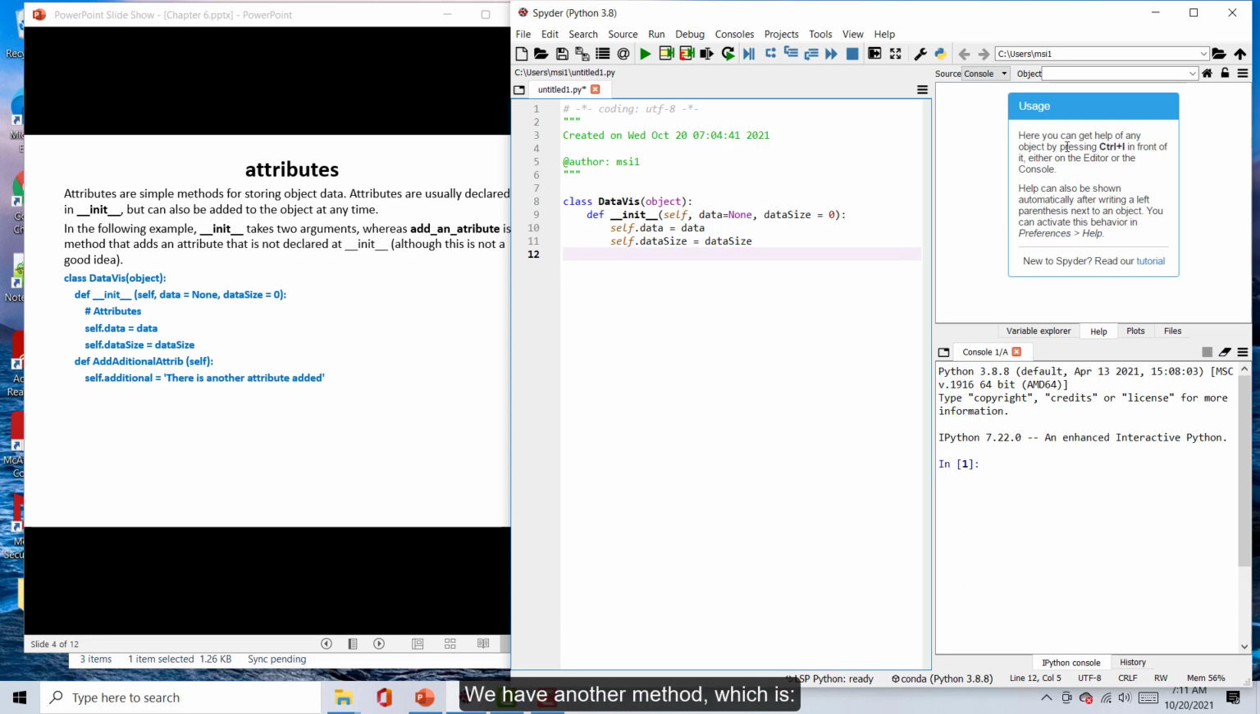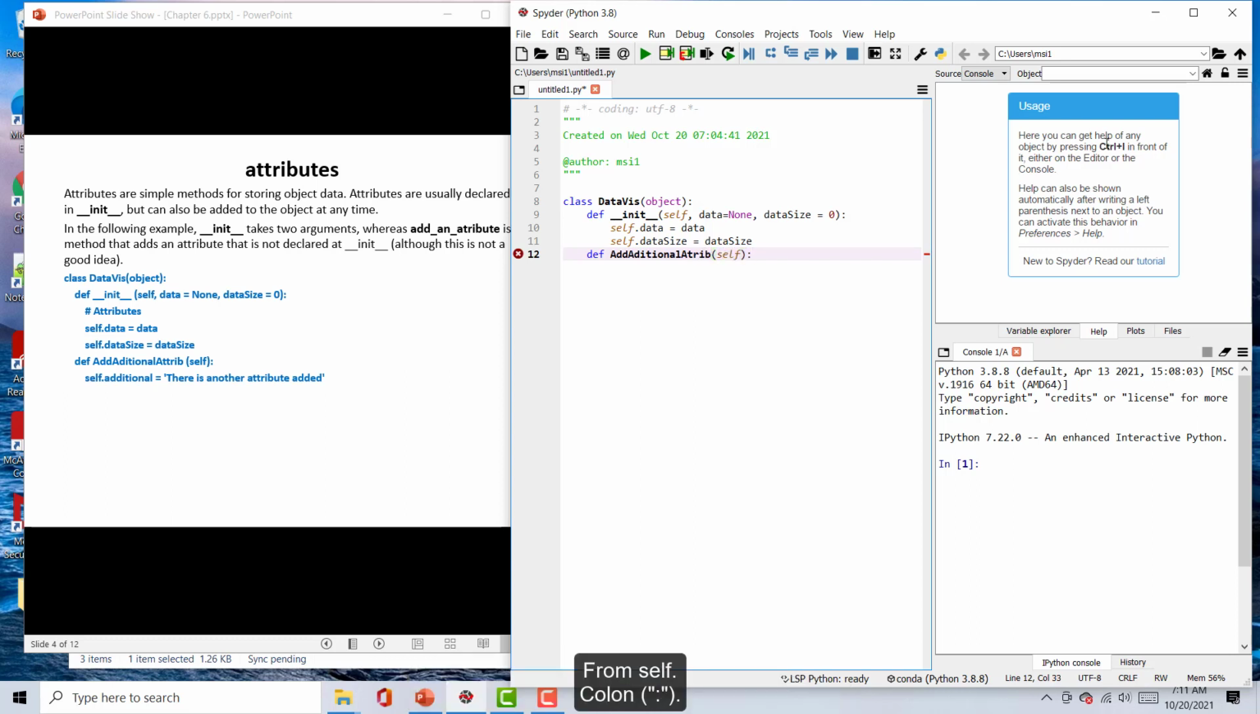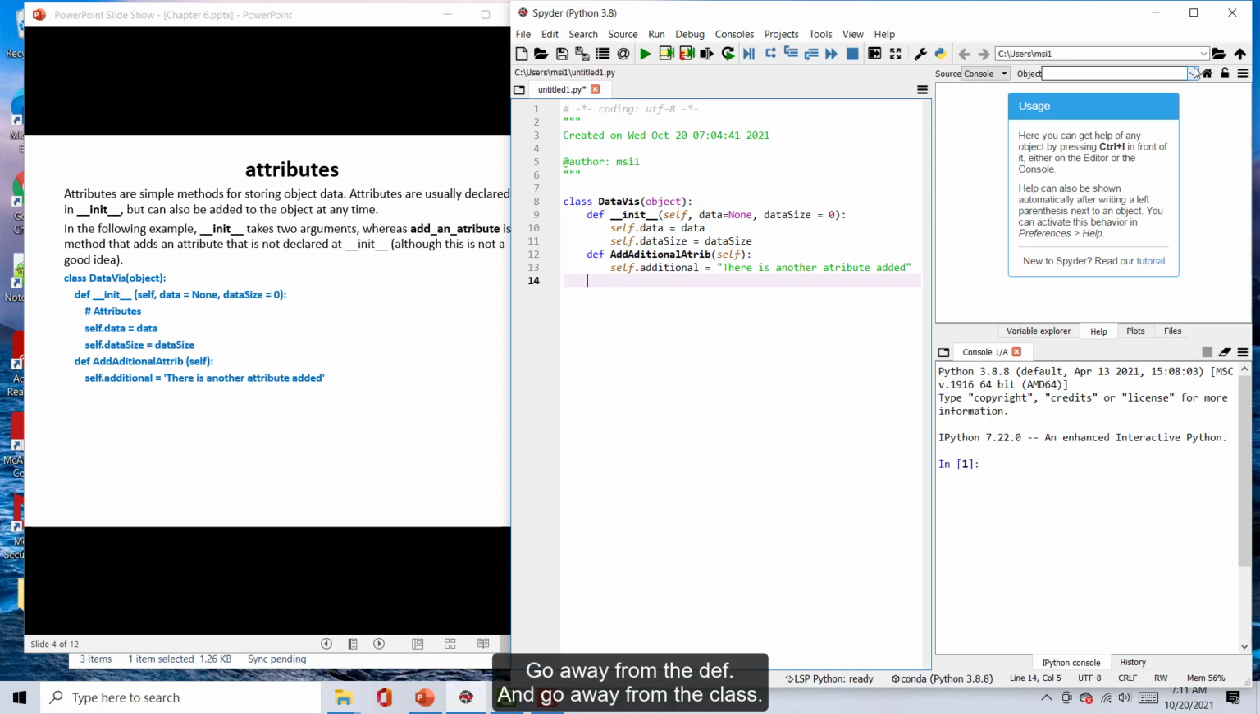We have another method, which is def. The name of the method is add additional attribute from self, colon, self.additional equal "there is another attribute added". So that's it about the class declaration. Go away from the def and go away from the class.